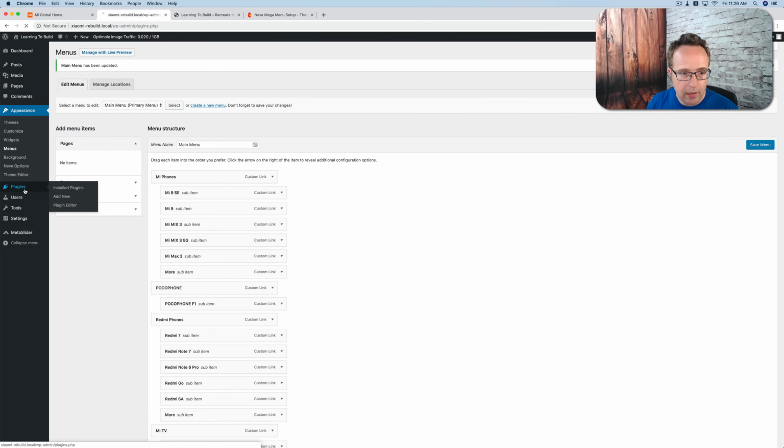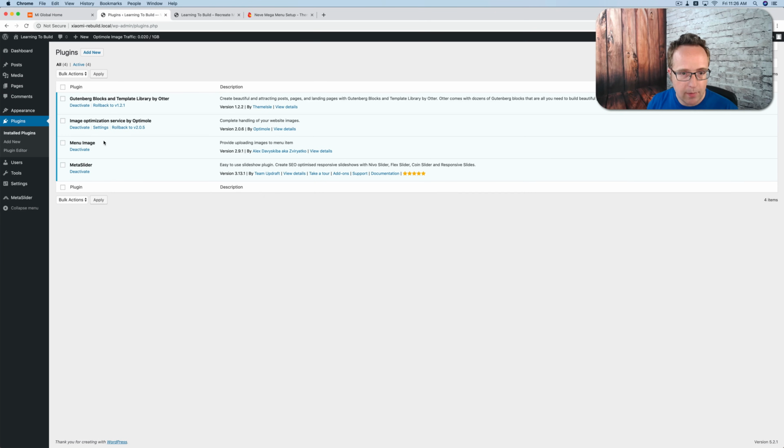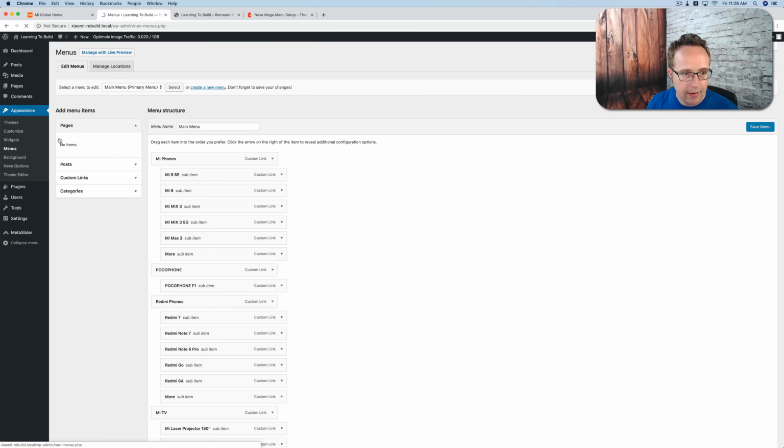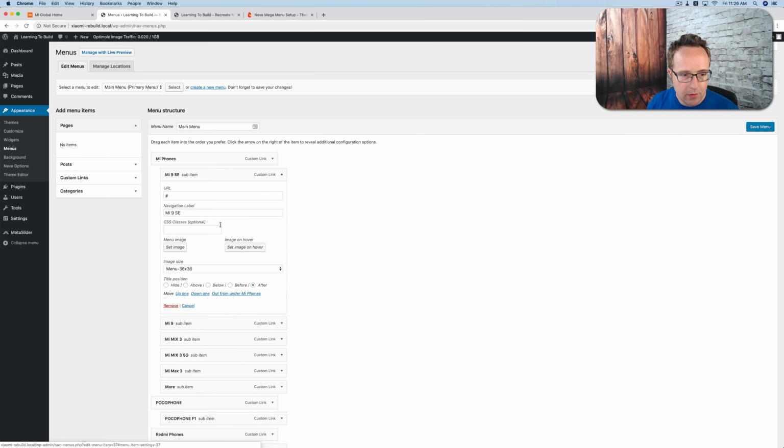So to do that, we have a plugin, and the plugin is called Menu Image. It's a really simple plugin, and what it does for us is inside these menu options, it adds a set menu image, image on hover, image size, and title position. So it basically adds this section to each menu item, and we can add what it's describing.